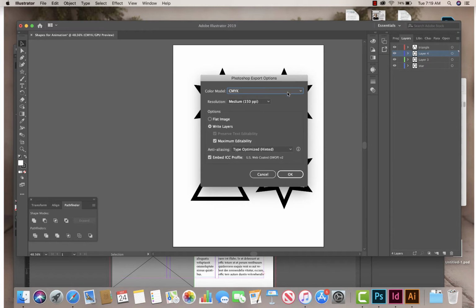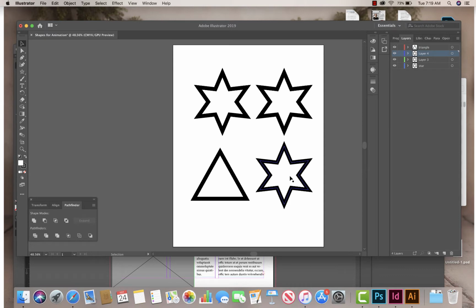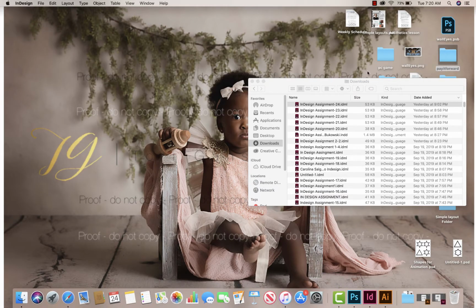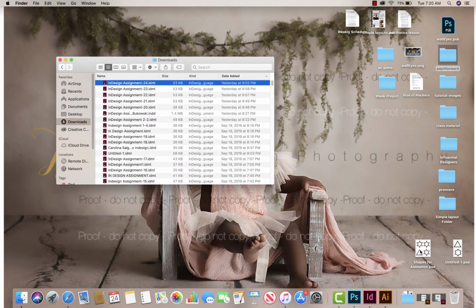Normally I would say to change this to RGB, but once you change this to RGB, you flatten your layers into one image, so a flat image. Just because we're doing this on screens only, it doesn't mean we want to keep it as separate. We want to keep it as one layer. So I'm going to keep it as CMYK, so I can say write layers and optimize type. That's fine, and I'm going to click OK. It was at 150 dpi, which is fine for a screen, and I think I exported it to my desktop. Yep, so there they are.